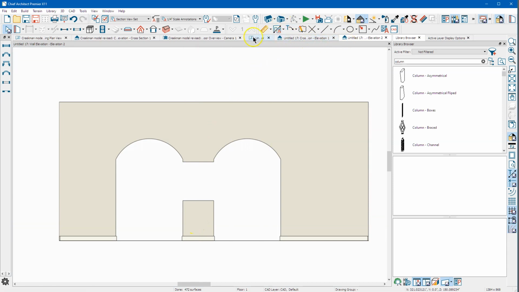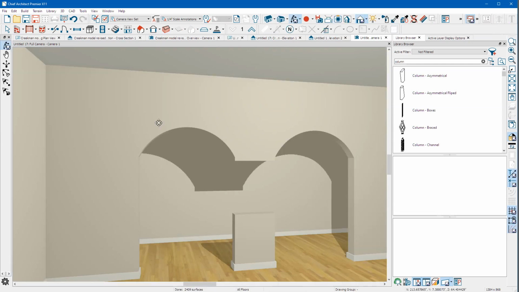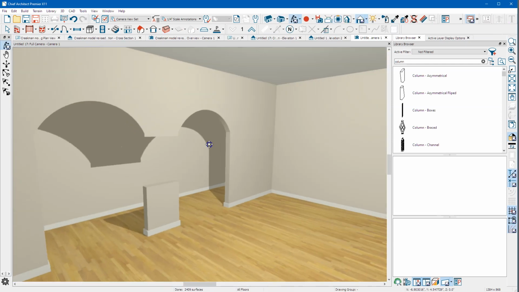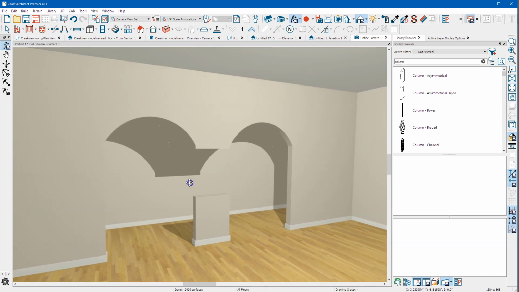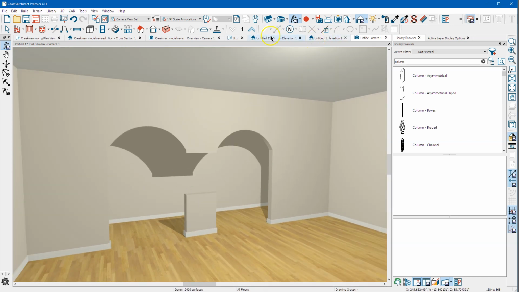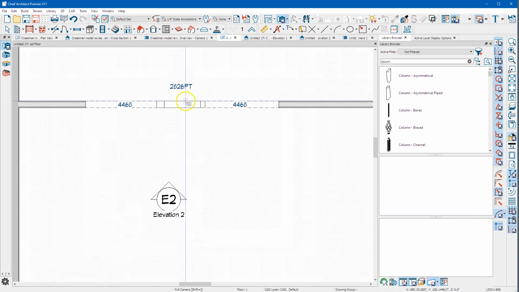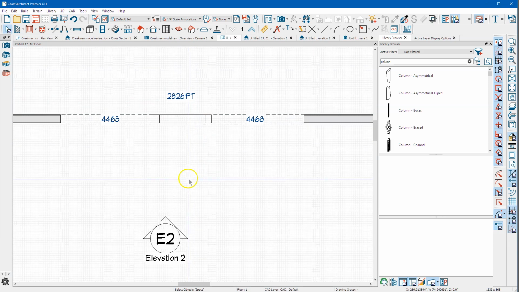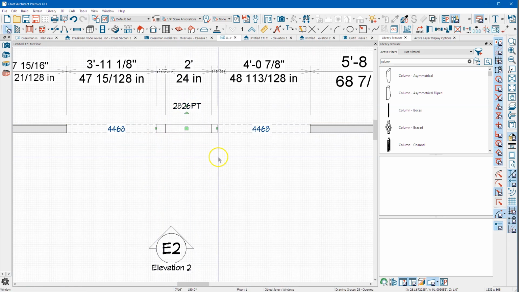And then we'll go back over here in plan and take a camera view, and there's your setup. It looks kind of messy in plan. You've got some extra stuff in here, like that pass through.